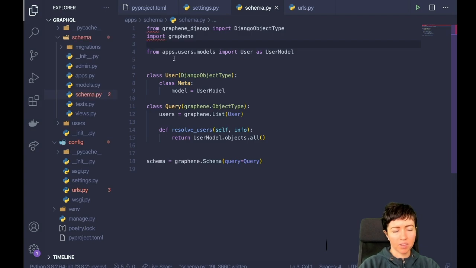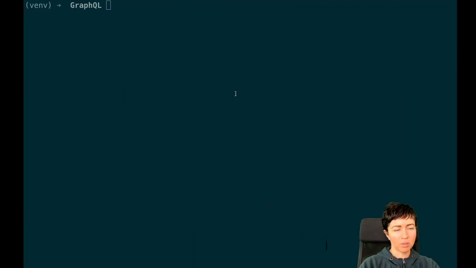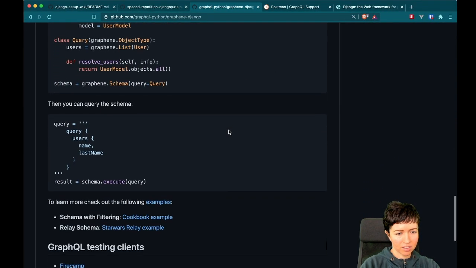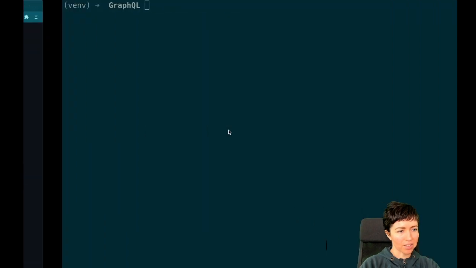Because I already have my settings pointing to this file, and I have my GraphQL URL, let me just try running my server. Yeah, it seems like I have all the setup done.